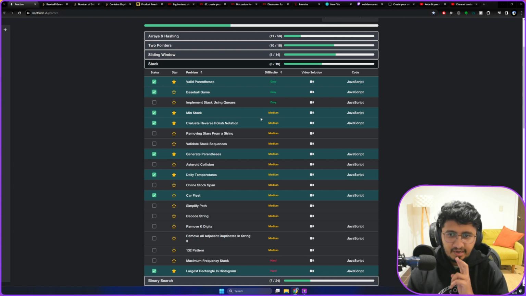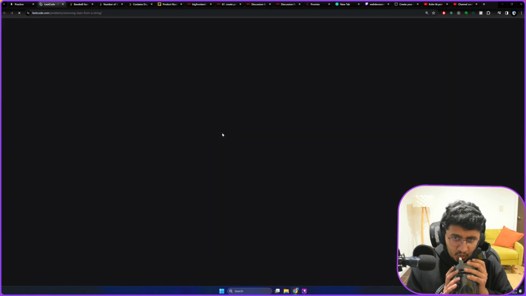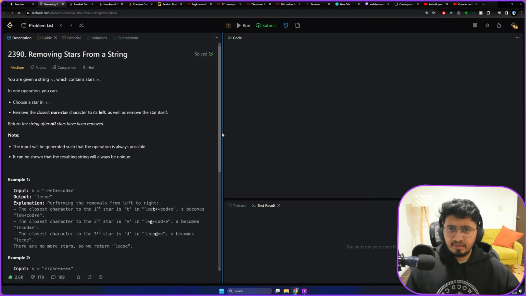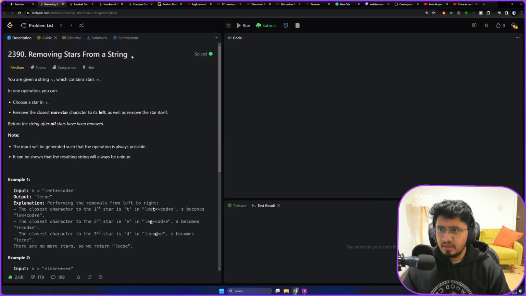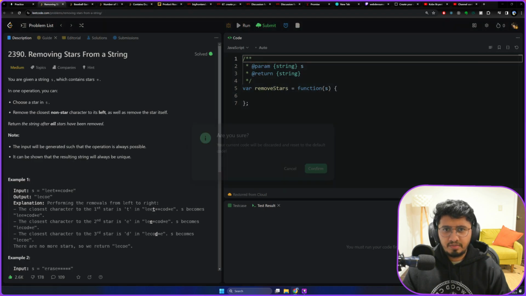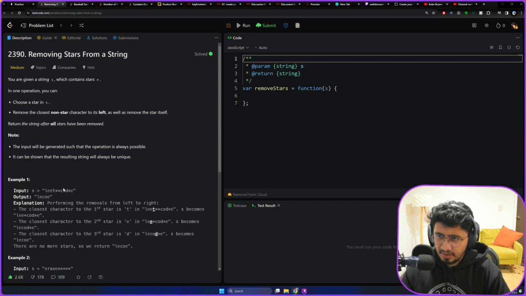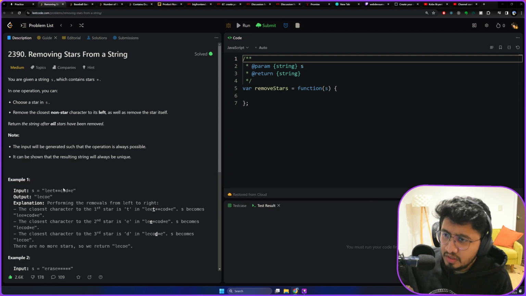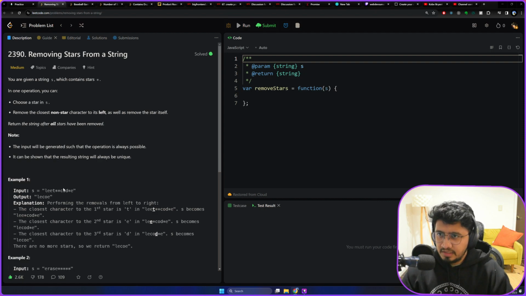The next one that I want to solve is removing stars from a string. So let's give it a try. Looks like I've already solved this one, but I don't remember it. Okay, so let's see what the question is asking from us.